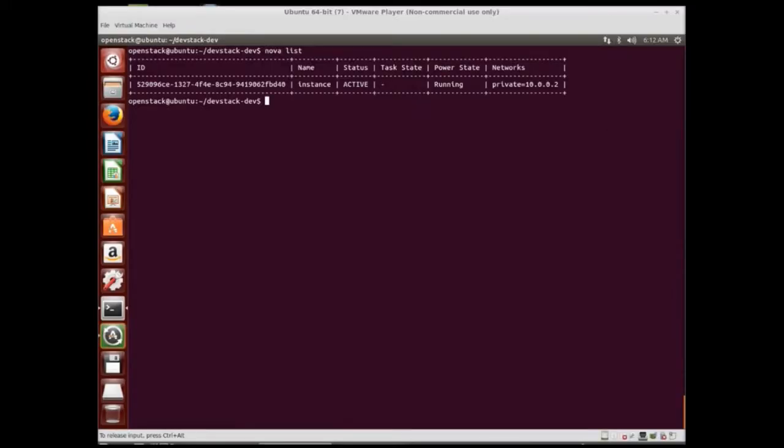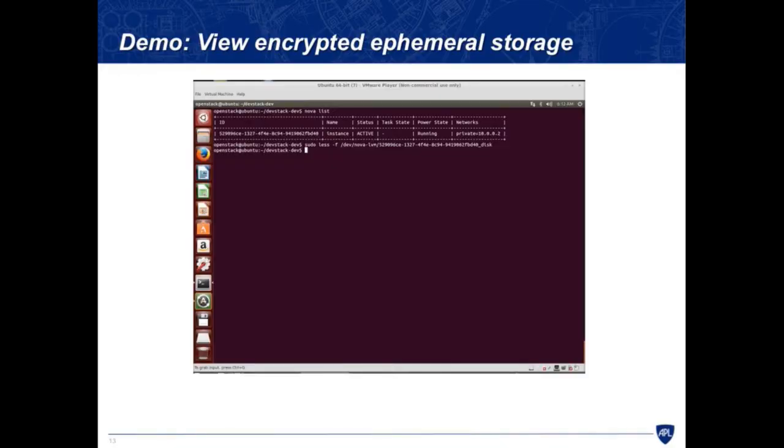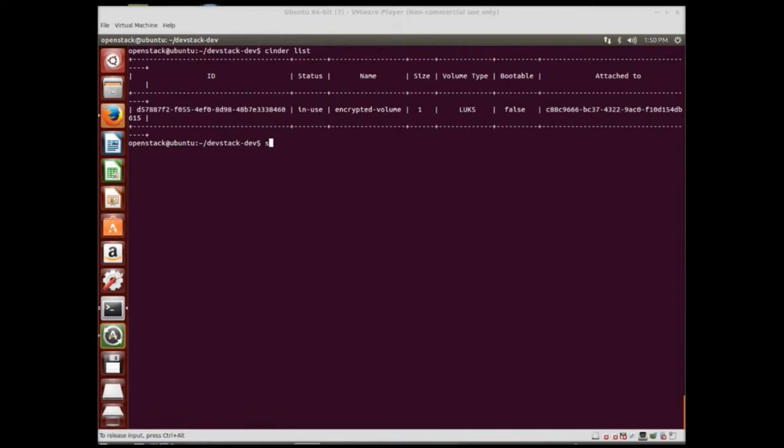Now, what happens if someone else were to gain shell access to either the compute host or to the backing storage host? What you can see in the demo is that all of the bits in the ephemeral storage have been encrypted, so it looks like random nonsense to the end user who did have shell access.